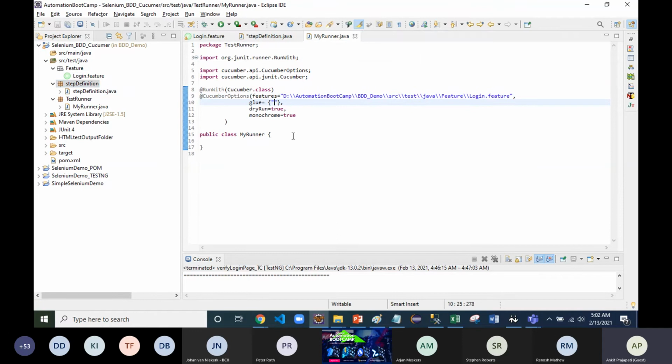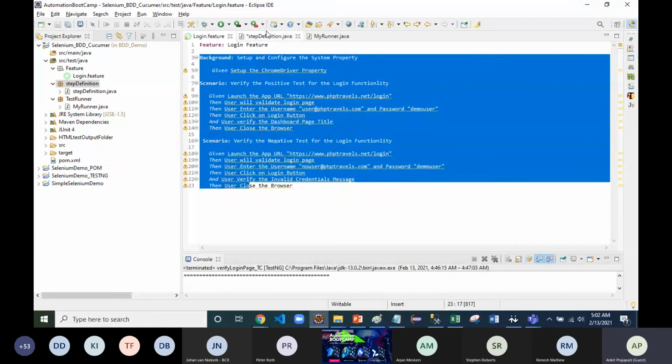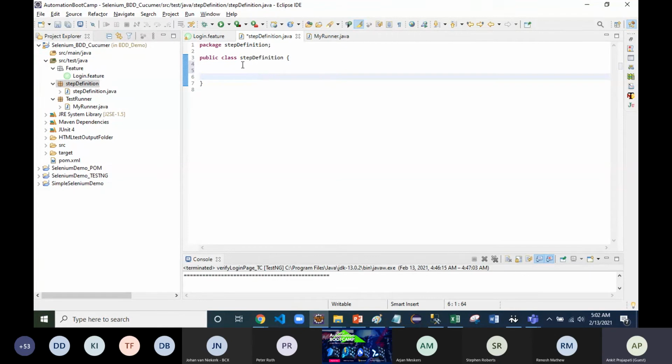So it says my step is over here in the step definition package, right? And my dry run is equal to true, which means it's gonna validate if the number of steps in the feature files are matching with the number of methods we have in the step definition. But as of now we do not have anything, right? So it's gonna give us failure.